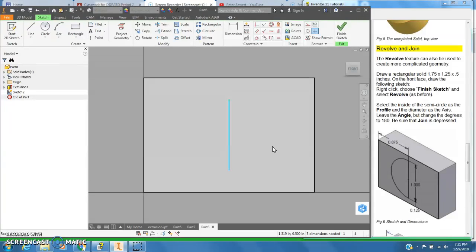Now I'm going to put a dimension on this so that I have a dimension here. And this dimension is supposed to be 1 inch. And you can see this is way too far down. So I'm going to take a dimension tool and I'm going to click the tip of the line and the top of the box. And this is going to be 0.125 inches up. So that will center that line in the box.